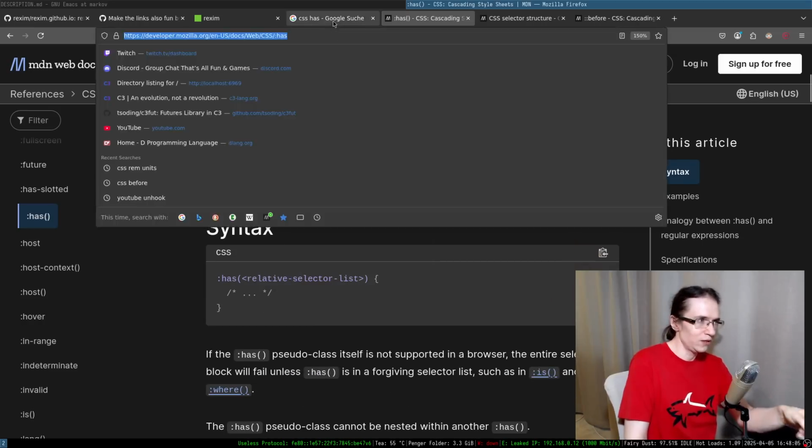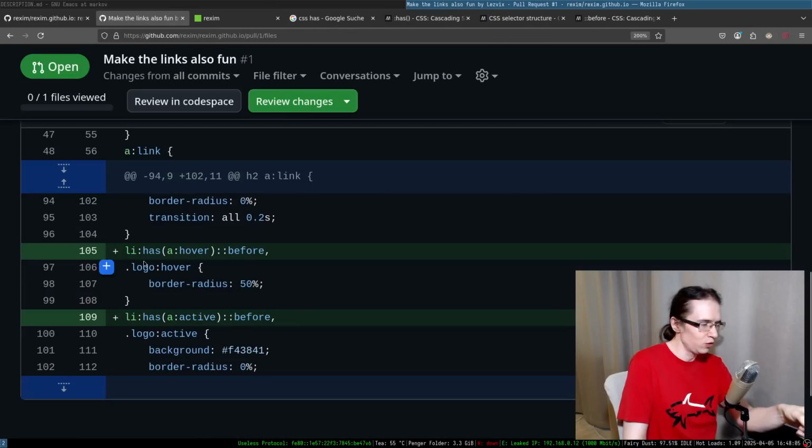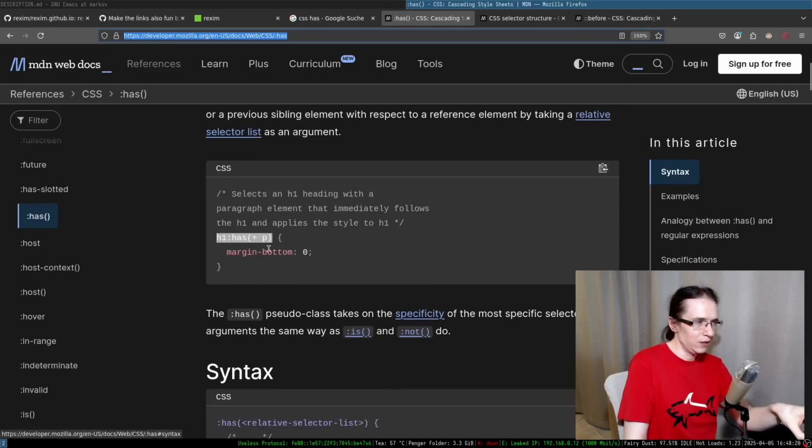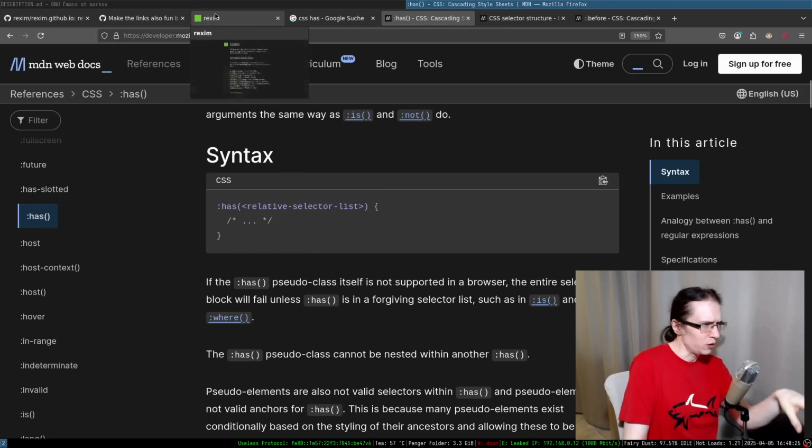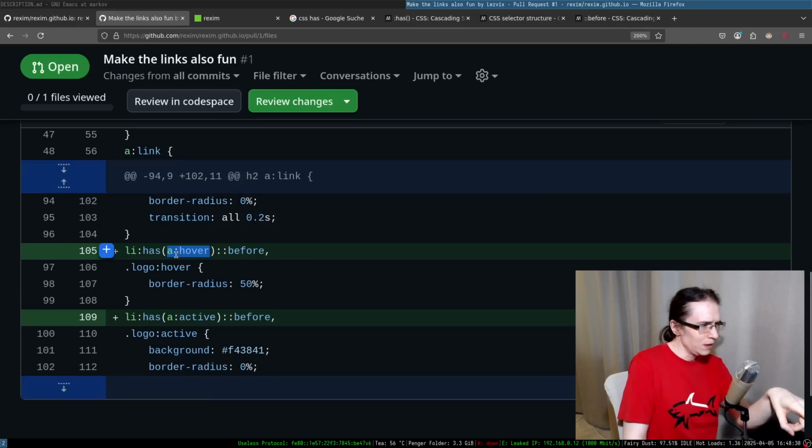All right, so that's very interesting. We have this thing, and li immediately follows a hover, but it doesn't have that plus in there, right? So I'm not really sure if that's what it is. So maybe this is what we need. Itself is not supported in the browser, whatever, so it's not really that interesting.